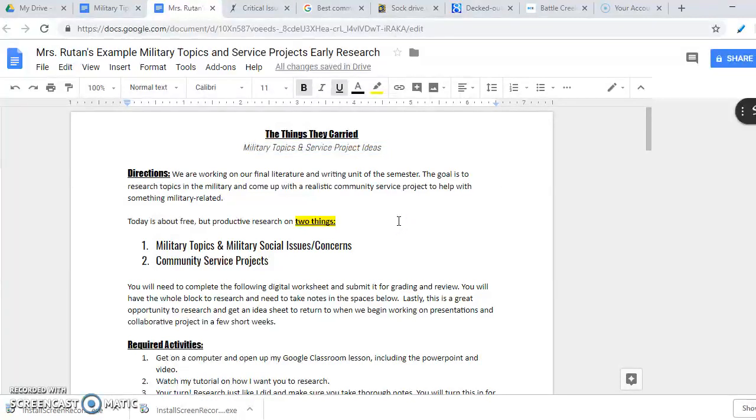I know we haven't even started the book, but I want you to think about a realistic community service project that is related to military somehow. So today, you're going to do a couple forms of research. And what I want you to do is read through this handout more on your own. I'm just going to highlight some of the key information pieces, and then I'm going to show you guys some modeling of how I research.